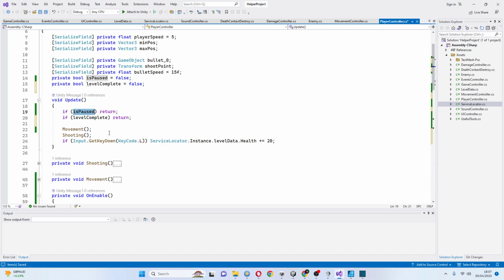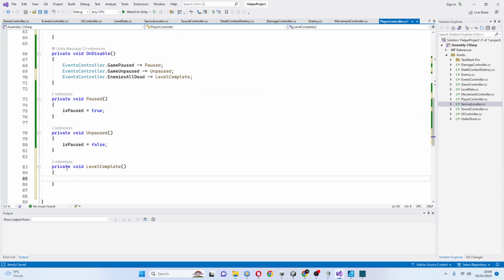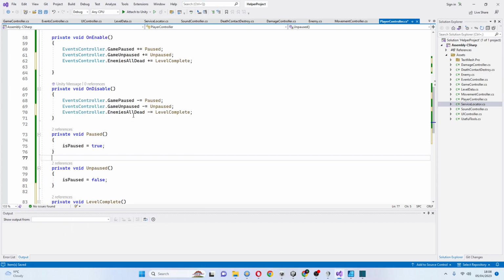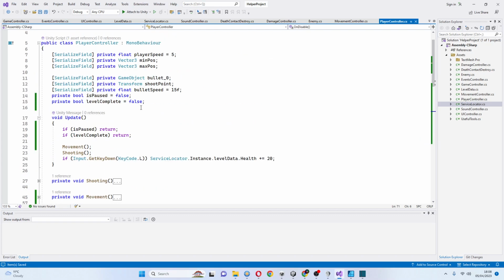Now you might think, why don't you just change is pause? But the problem is they can complete the level, press pause, press unpause, and then they can move around again, which is a bit weird. So I'm doing two ways that stop movement. One if it's paused and one if the level's complete. And then, of course, it doesn't take a genius to work out, I'll put level complete equals true in here. Okay, so when the level complete is executed, then this will stop movement, right?